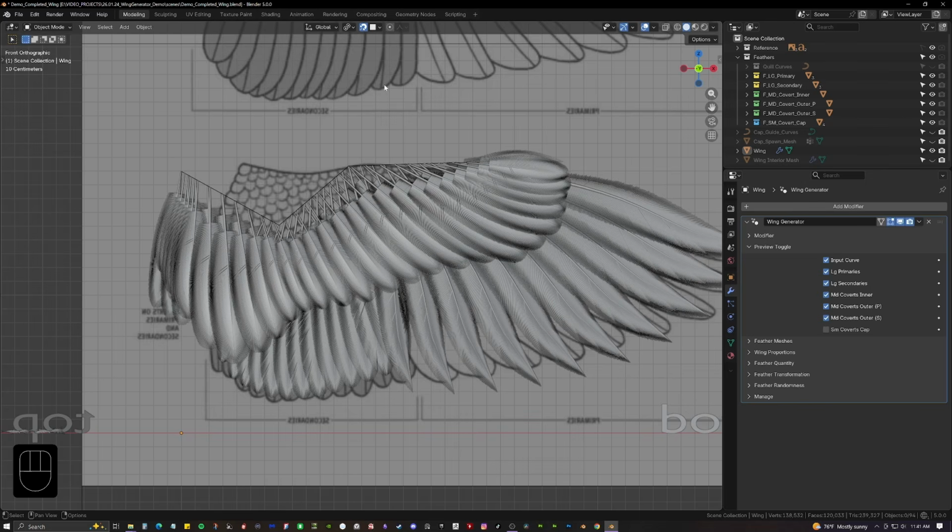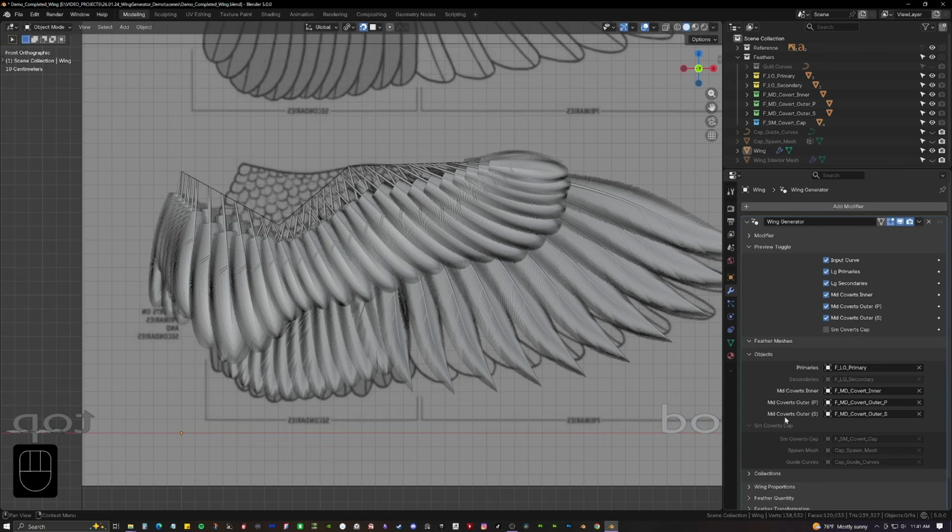All right, so I've gone ahead and added back all of the other feathers in the group. That way, when I'm adjusting the coverts on the cap here, we can see what else they're supposed to align with as a reference. So now to add the coverts, we will need to, again, make sure that we have a mesh selected for the coverts in this section here.